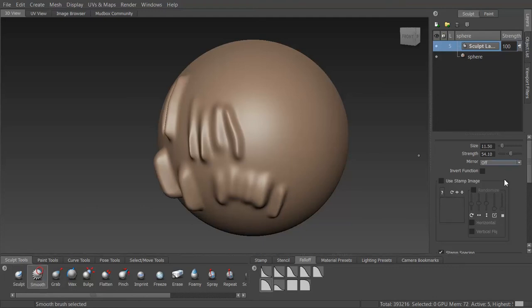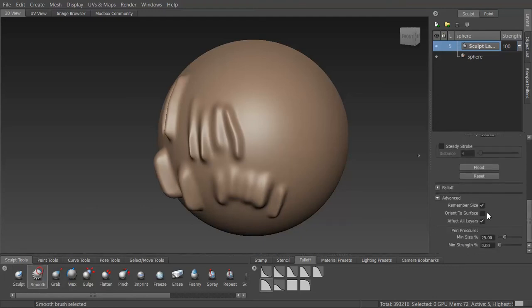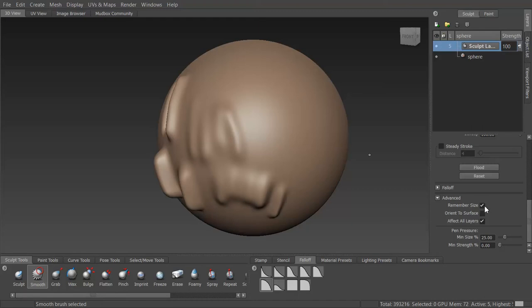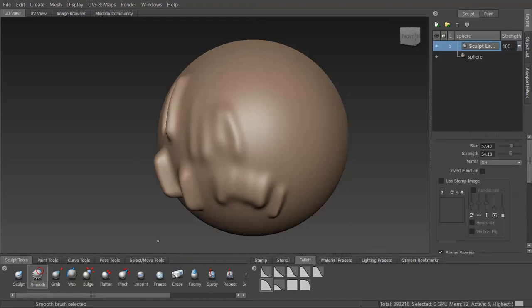But if I change the size, like if I told this to remember size and I made the size really big for this and I didn't remember that, then I might wonder why, when I start smoothing over here in this tiny area, it starts smoothing really far away from my brush. So I do want to make sure that I either turn off remember size for this brush and just let it use the size that I'm using for my other brushes.